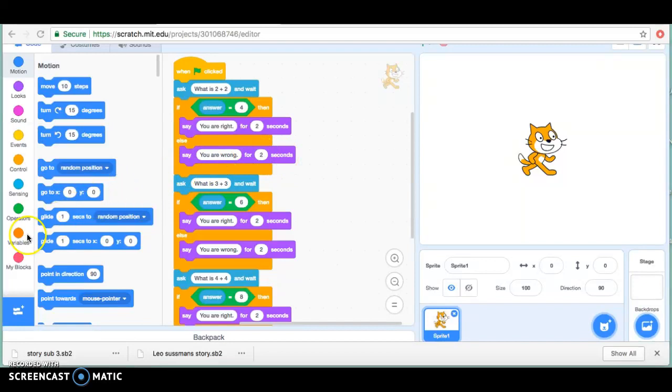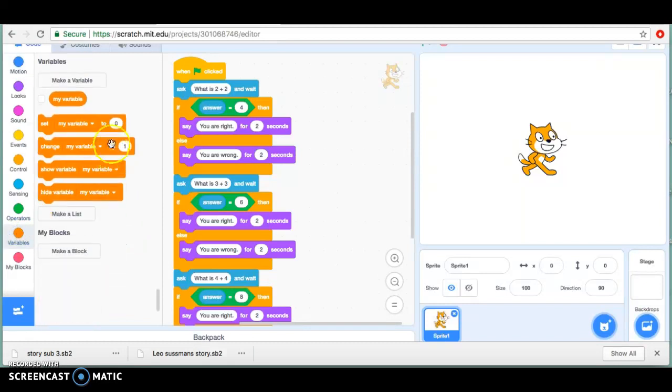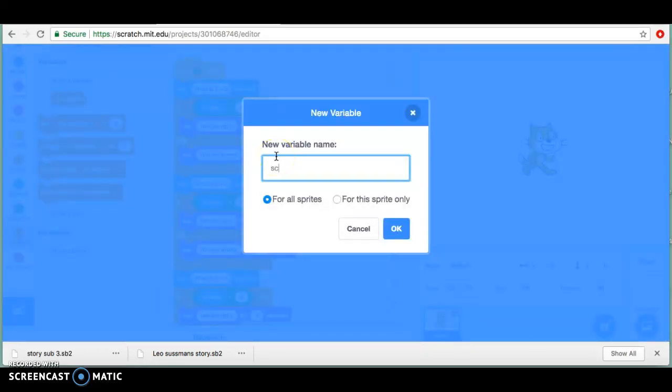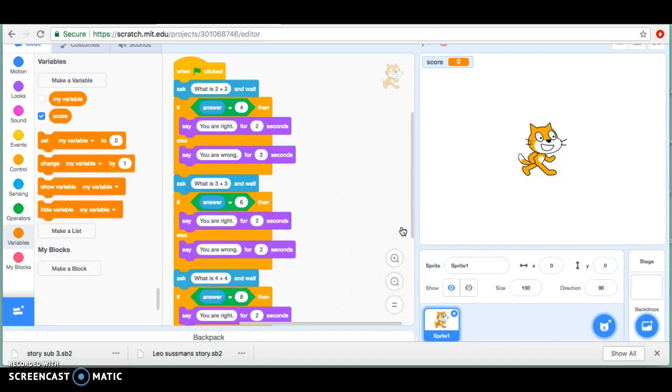Now I'm going to go in and add a score variable. When we go over to the left-hand side, we can see that one of our categories is variables. And when we click it, we can click on Make a Variable. Now in your version, you're going to see a data category and you're going to be able to find the Make a Variable button. And when you click on it, you can create the name of your variable. So we're going to call it score, or you can call it points, and we'll click OK.